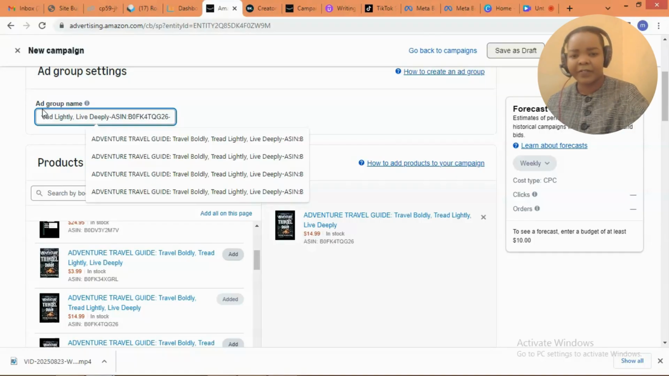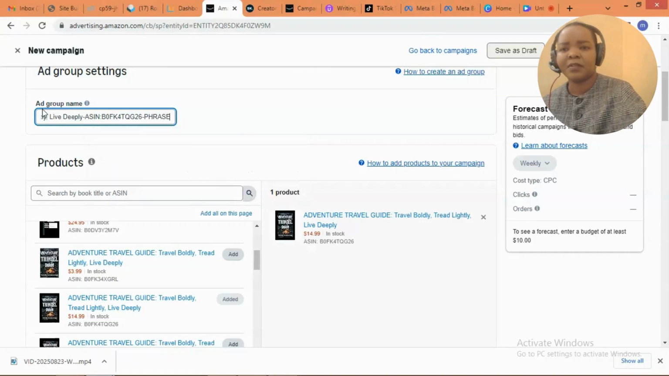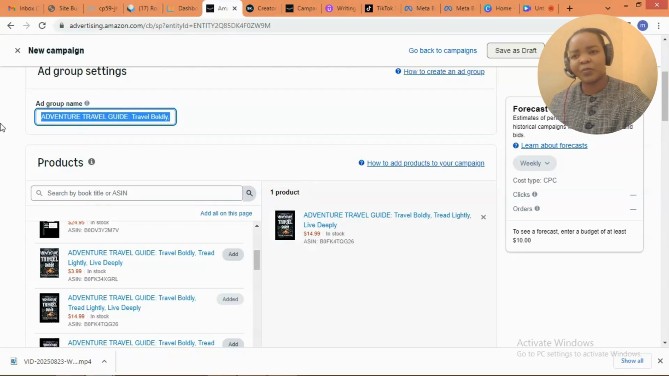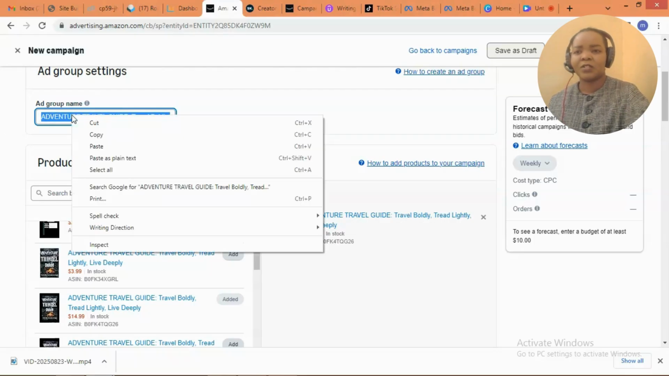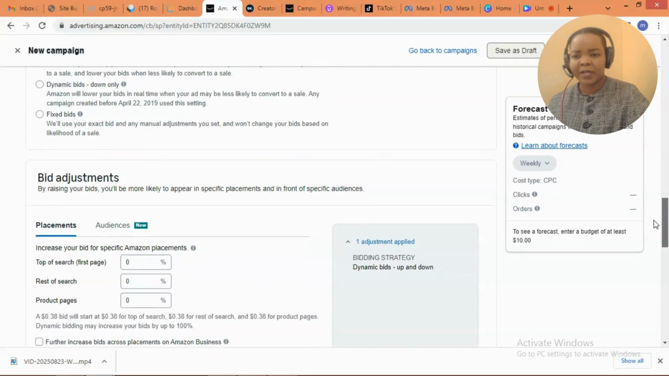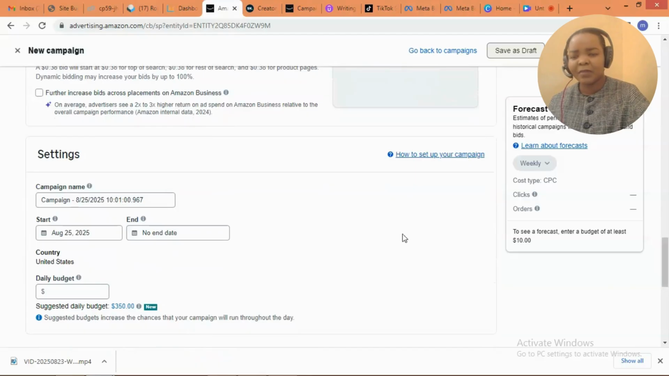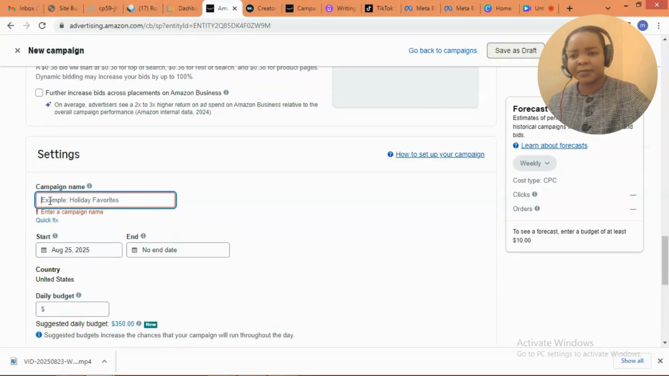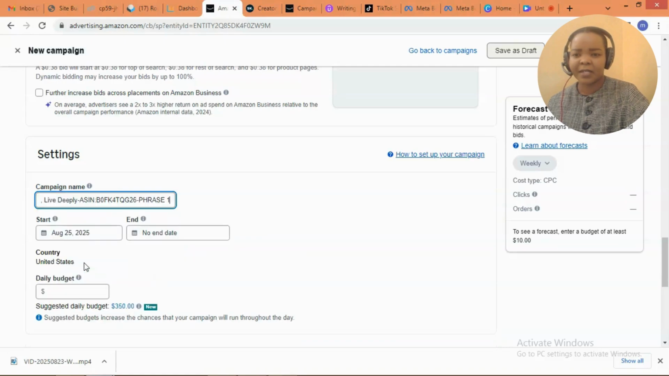I can put it as a phrase one, because we've got the phrase, the broad, the automatic, and the exact. So I right click, copy here. I'm going to put it down where it's saying the campaign name so I can know which campaign is this one, because I'm running lots of campaigns for lots of books here. And I paste it here.